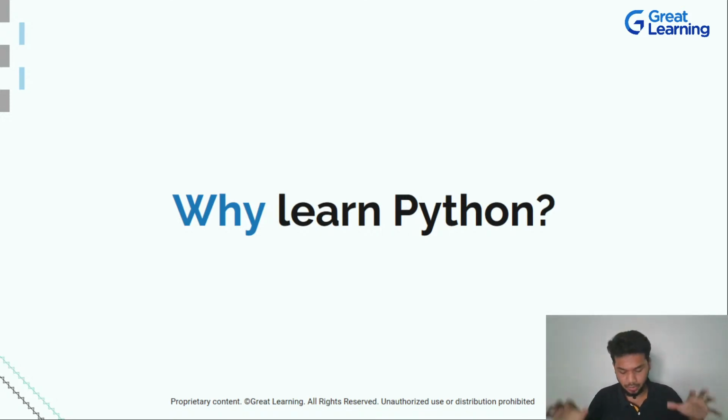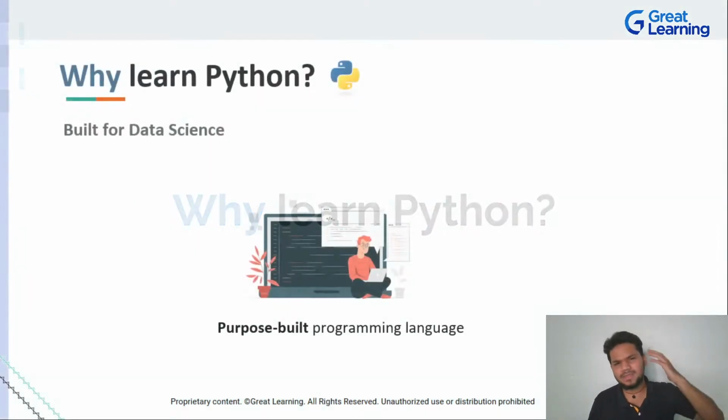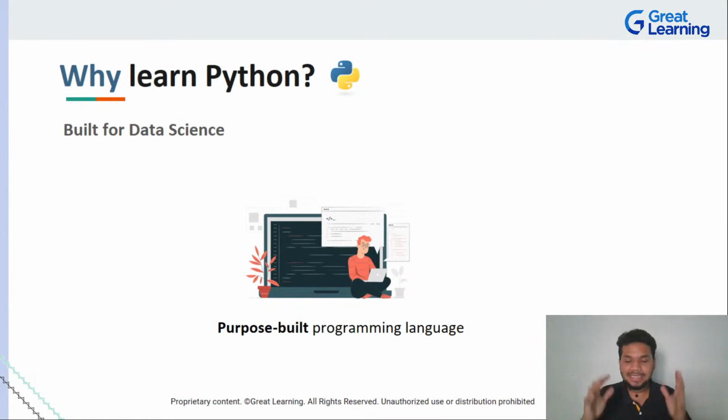agenda, which is about why we have to learn Python, right? Python is a fantastic programming language. Since we are discussing data science, let us align our learning to take a look at why we have to learn Python for data science, right? First of all, when Python was created, data science was already on the rise. So Python is almost purpose built, right?